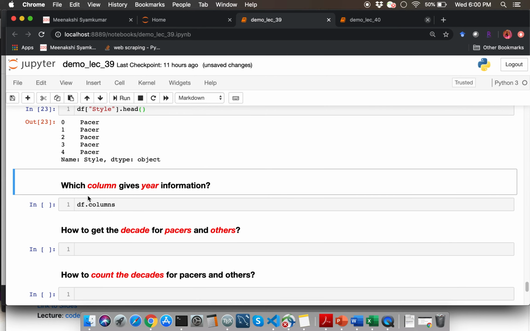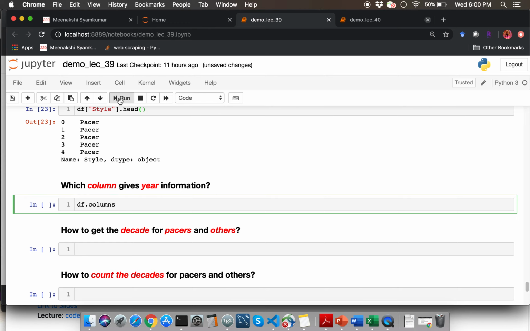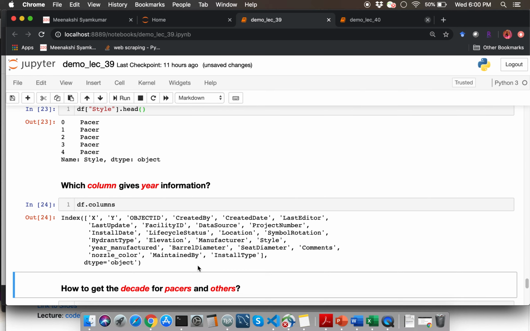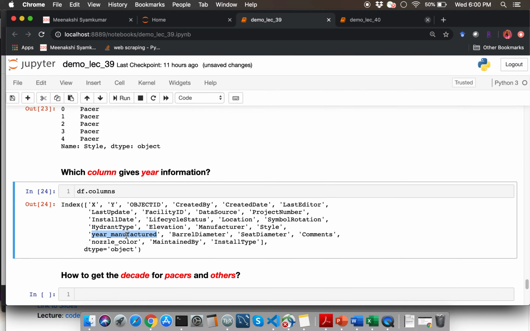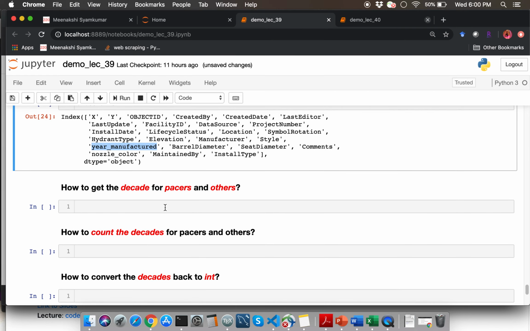Let me move on to the next one. The next one is asking which column gives year information. So recall that you can use df.columns to get the list of all columns. If you're guessing year underscore manufactured is possibly going to give you the year information, that is correct.